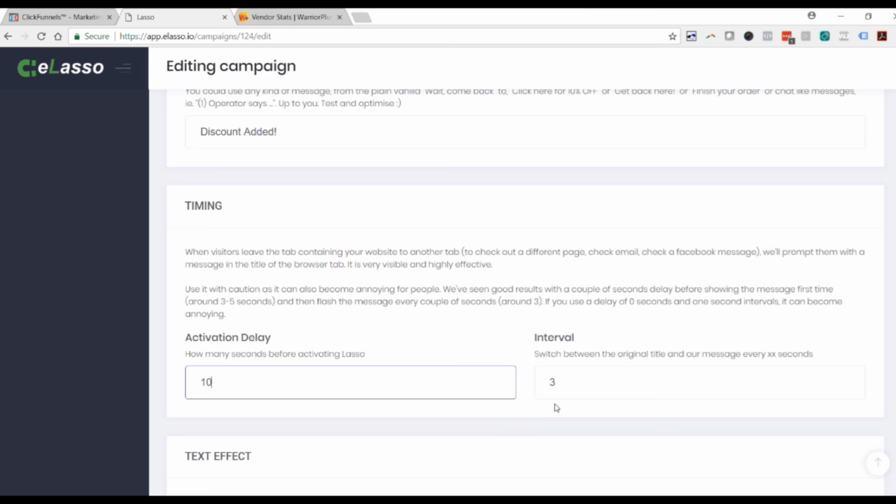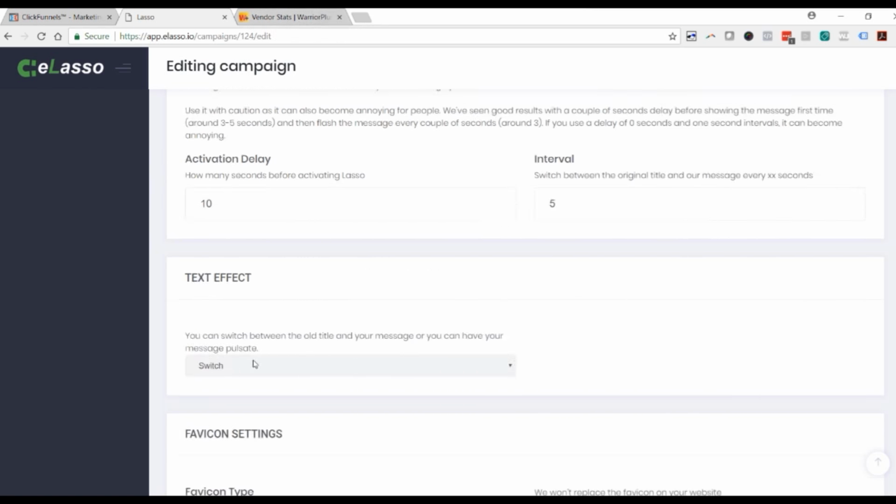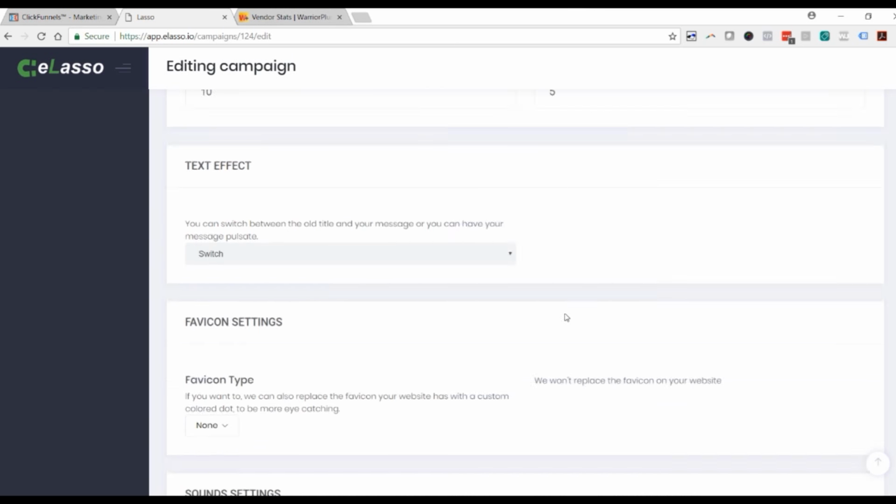And then what's the interval? So between when the message pops up and it says the basic metadata up here, how long do you want to wait before it switches back and forth? Let's just say 5 seconds. The text effect is basically you can have it pulsate, so it kind of flashes, or switches where it just goes back and forth. I think the switch looks better myself.